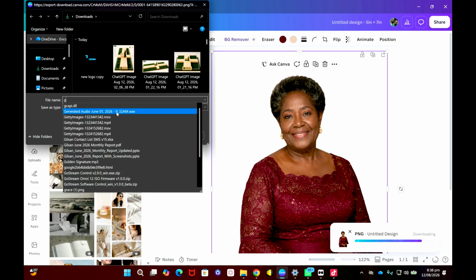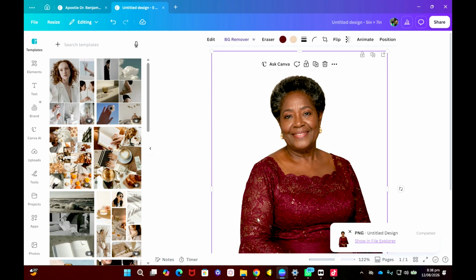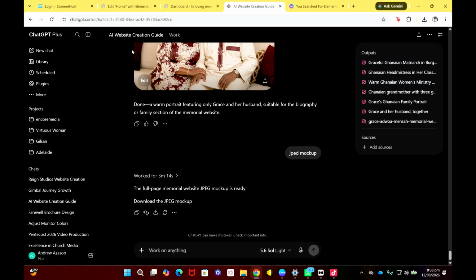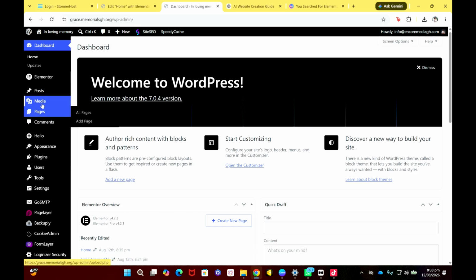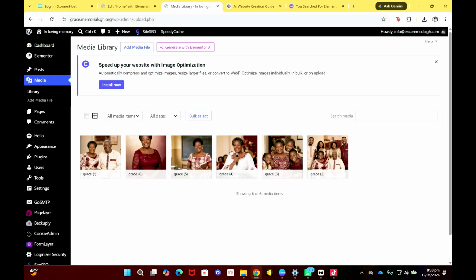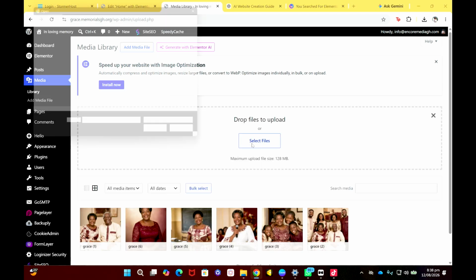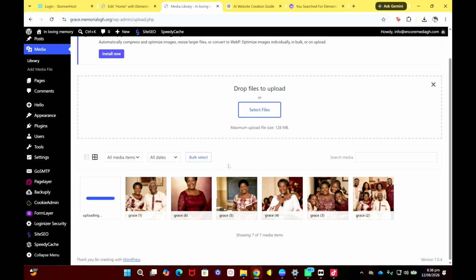Okay, so I think I've given her the name Grace. And then I'll save. Okay, so this is what I do. I will go to the media in WordPress, go to library, and then I'll add the images. So these are the images I've added here. I'll add that last one where I removed the background. So I've added it to the site. So how many pictures do we have here? 1, 2, 3, 4, 5, 6.